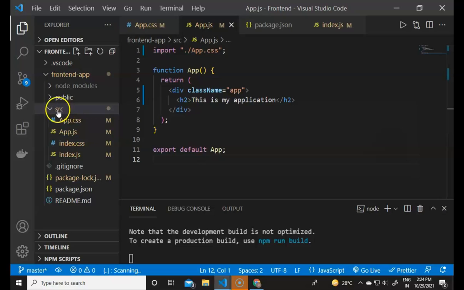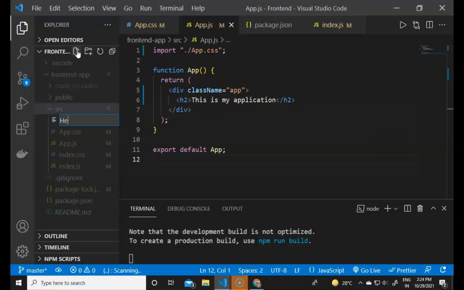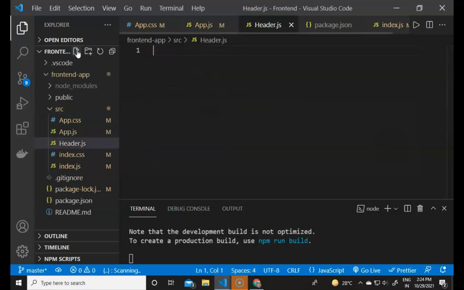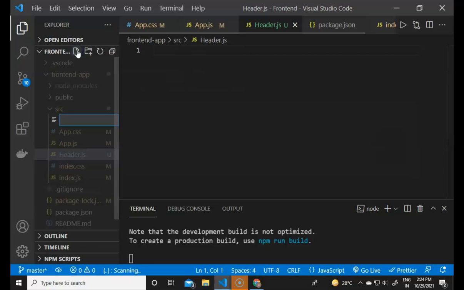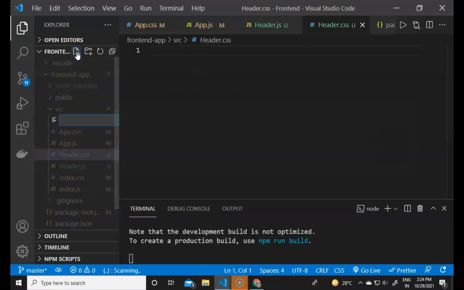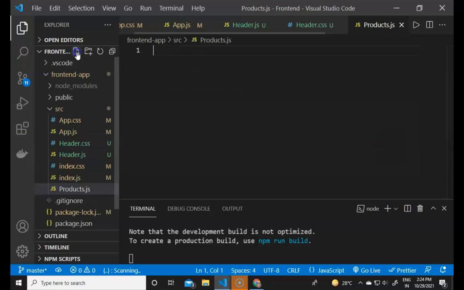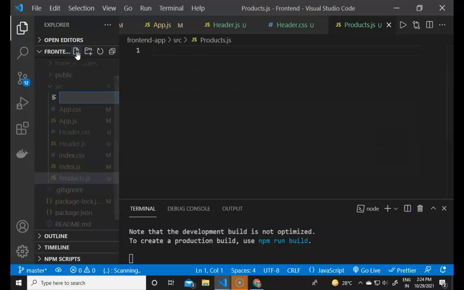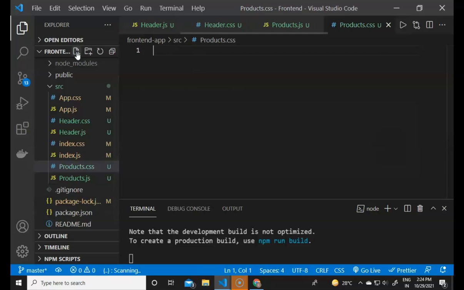So we have to create some files in the source folder. In the source, I will create a header file, header.js. And it will contain a CSS file also, like header.css, and then we have to create a products file. So then it will be products.js, and the next file will be the CSS file of products, the products.css file. So now the products file will contain all the products by calling the product API from the backend.